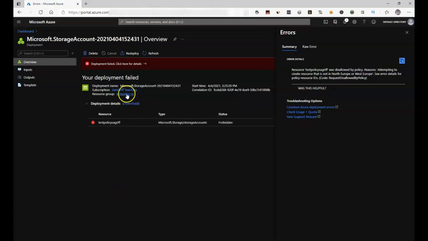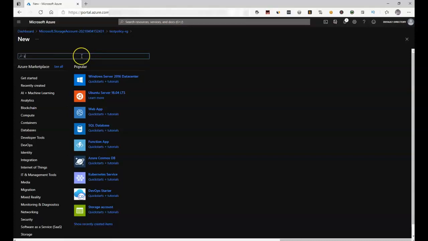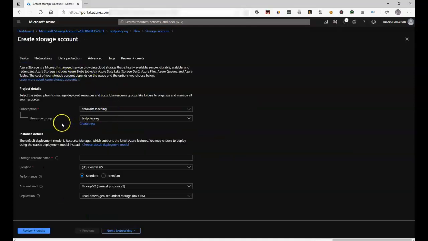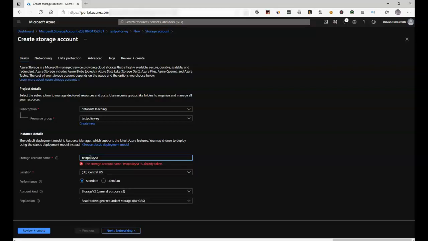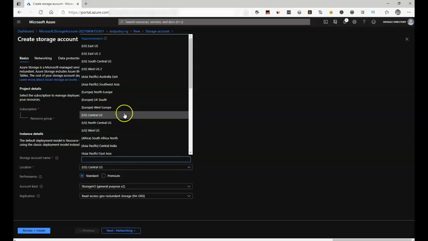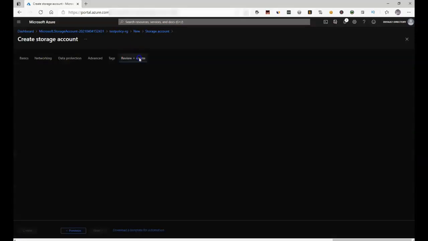So what we're going to do now is go back to our test policy resource group. We're going to click Add. And we're again going to try and make a storage account. We're going to create it in our test policy resource group that we have created. We're going to call it the same name, so test policy SA, and I'm going to postfix it with Griff. In fact, I'm going to put in the region shortcode, which is EUN before Griff, and this time I am going to make it in an allowed region according to my policy, which is North Europe. I'm going to leave everything else defaulted as it is. So I'm going to go Review and Create.